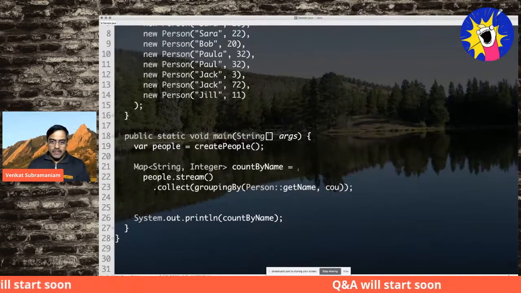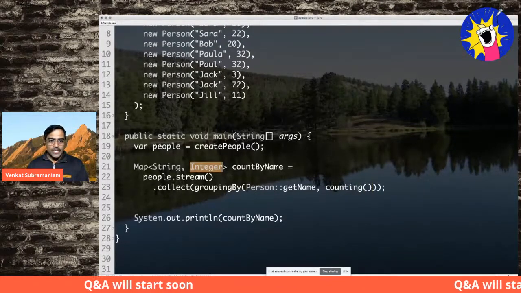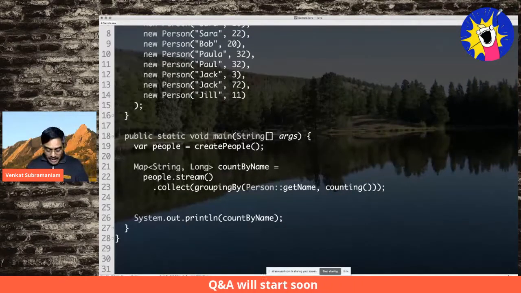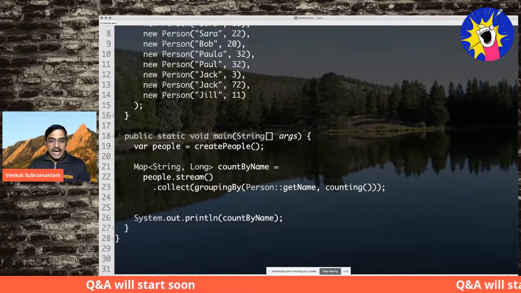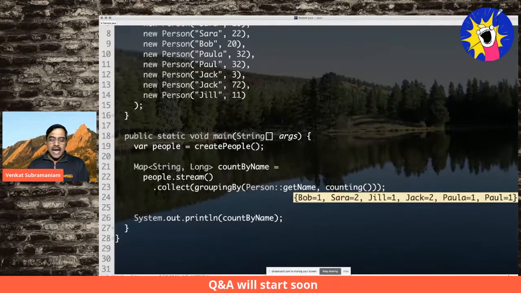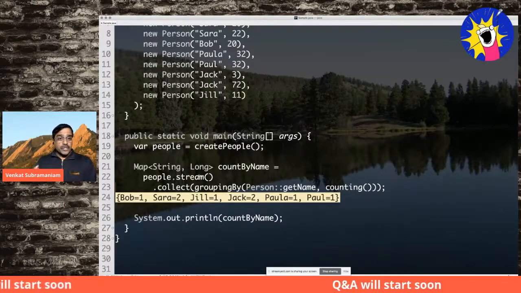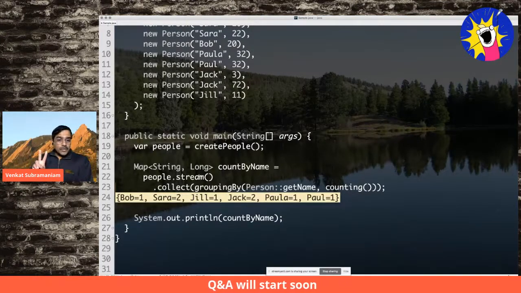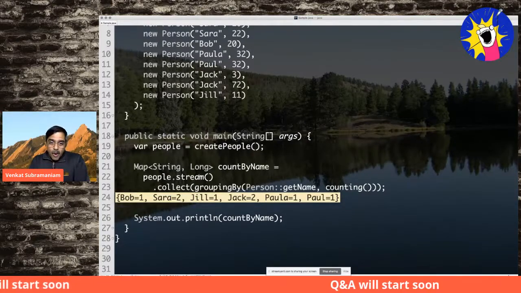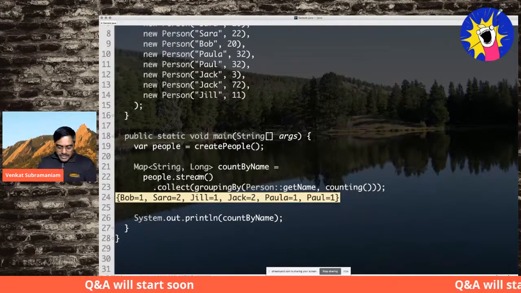So this becomes a counting, but it turns out counting actually gives you a long value. So that's basically what we are doing here, asking for a counting. When we do a counting, it's going to tell us how many elements exist of that. So when I run the code this time, there's only one Bob here, but there are two Sarahs, as you can see. There's one Jill, but two Jacks, one Paula, but two Pauls as well. You get the point.